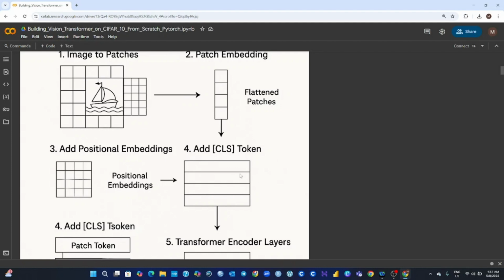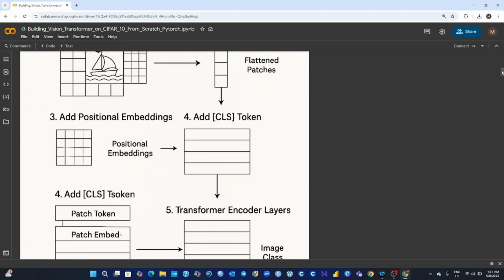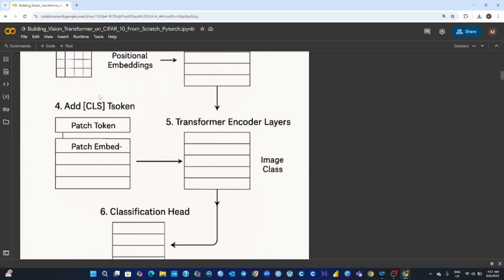The output of this CLS token will be used later on for classification. And here, as you can see, we also add the CLS token, the batch token, and the batch embedding, and then we feed this to the transformer encoder layers.